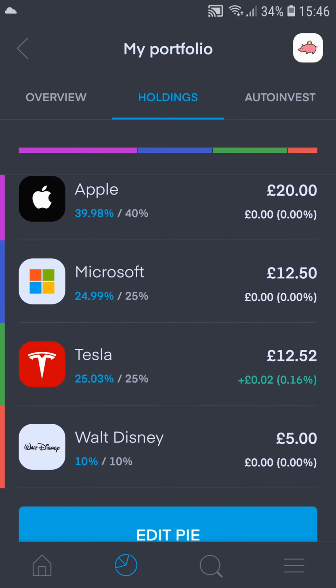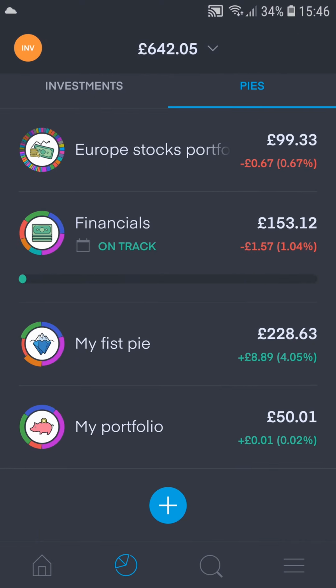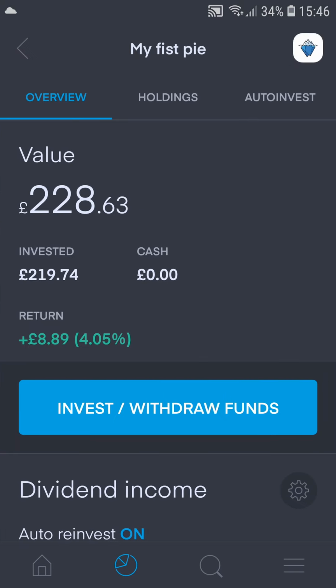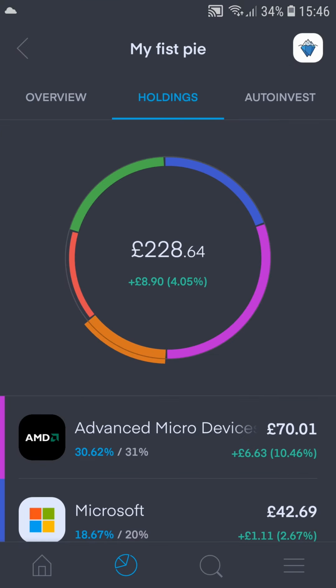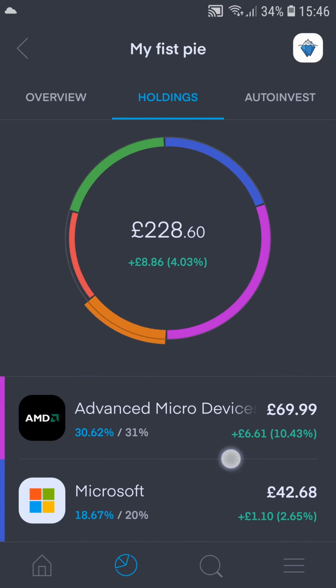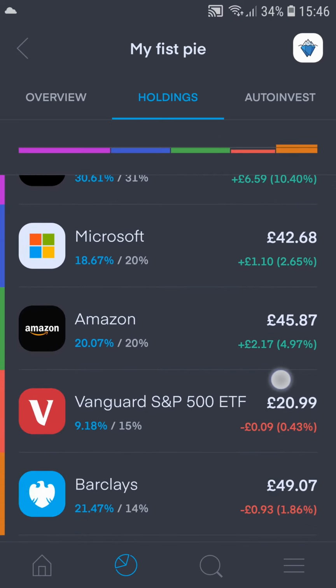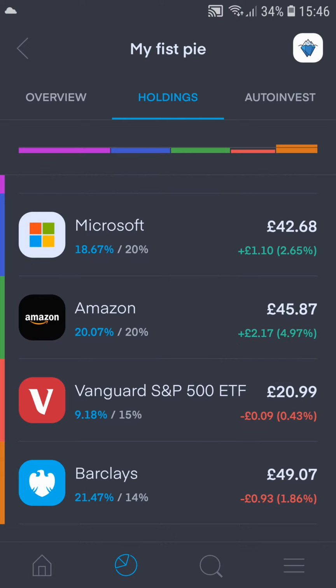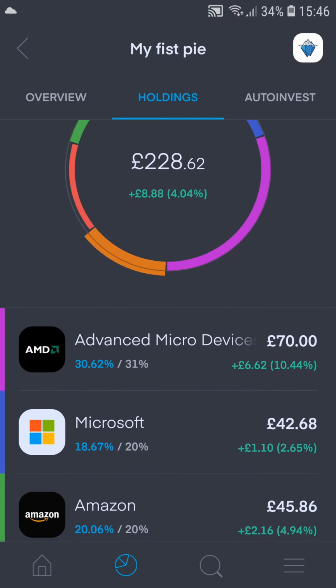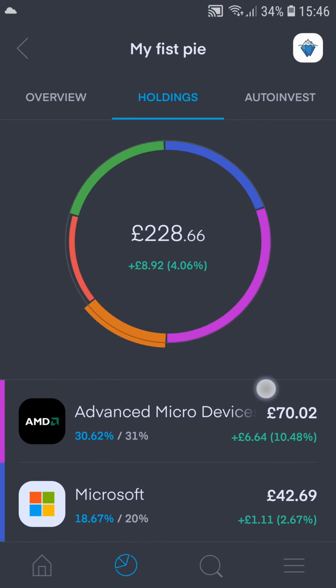Okay, so now we're going to look at funding a pie which is off balance and using the self-balancing method of depositing. Okay, so if I go into my first pie and take a look at its holdings, we can see that this pie is currently off balance. The S&P 500 ETF is underweight and our Barclays stock is overweight. Let's add some funds to this pie.